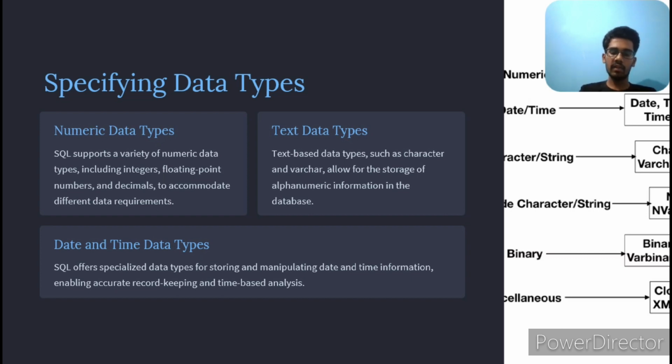Next, text data types. Text data types such as char and varchar help us to store alphanumeric information in the columns of the tables which we have created. Date and time data types. SQL offers specialized data types for storing and manipulating date and time information, enabling accurate record keeping and time-based analysis.